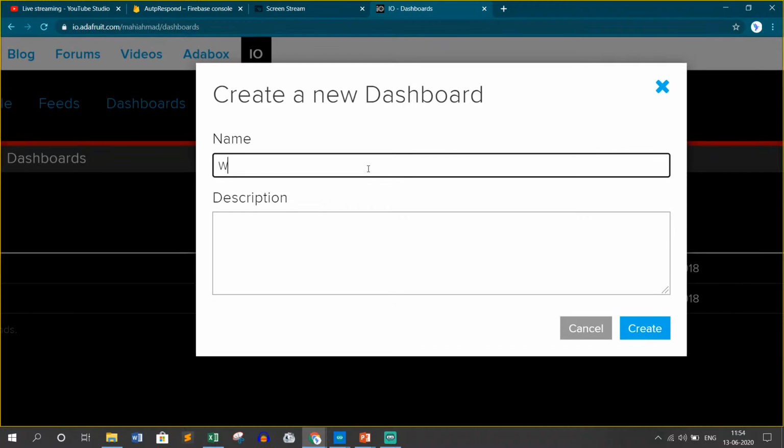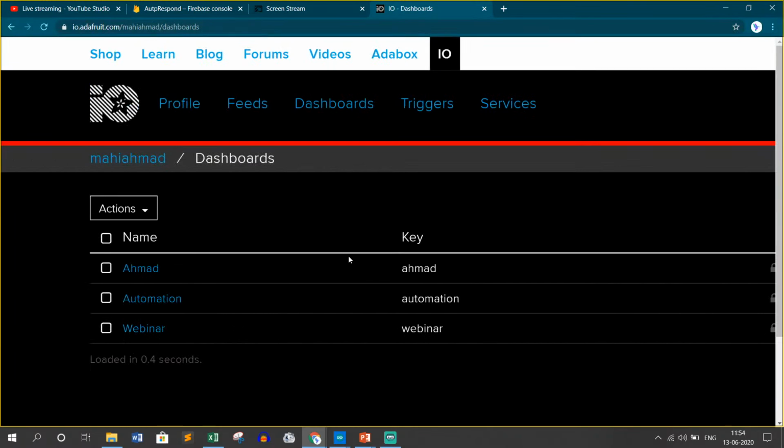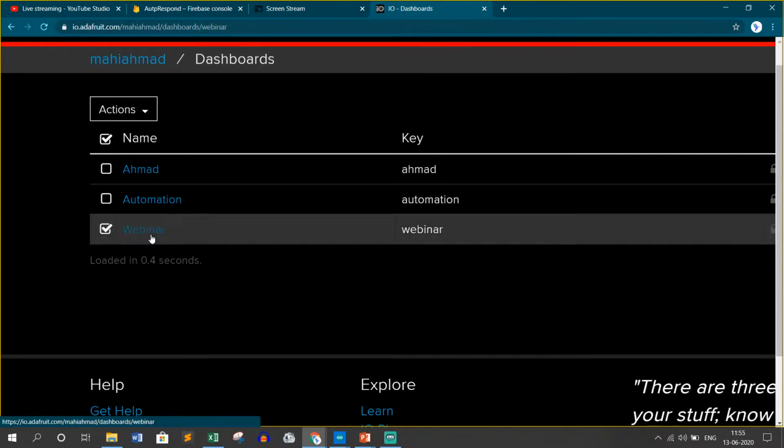So I'll just give it the name webinar. You can always delete the dashboard, so you can always create one. So create the dashboard. You can also add a description, but I've not added anything. Once you have created a dashboard, click on the dashboard you have created.